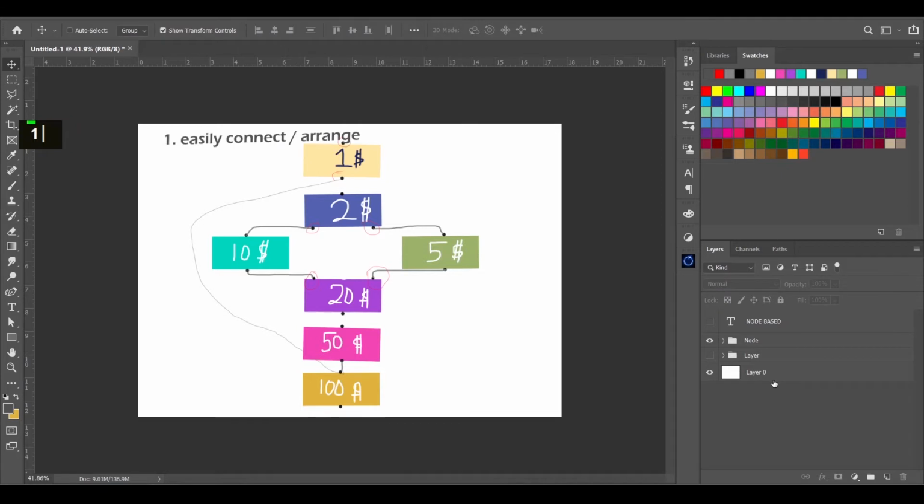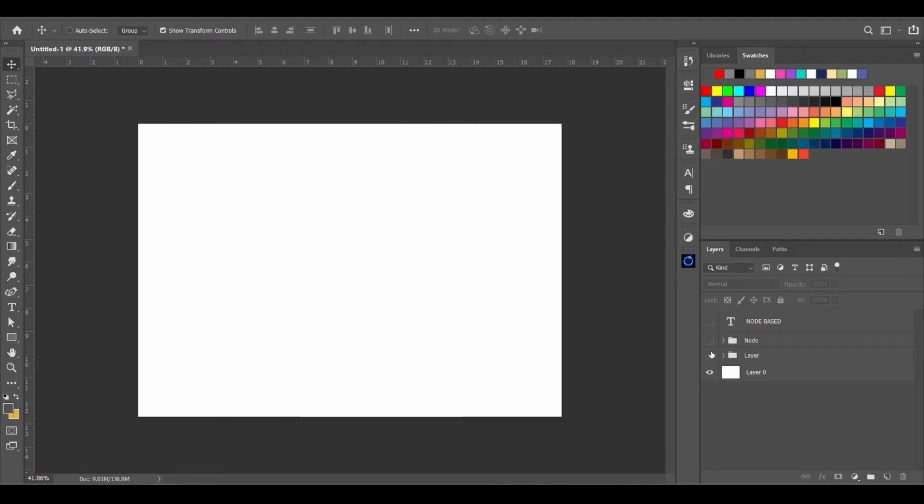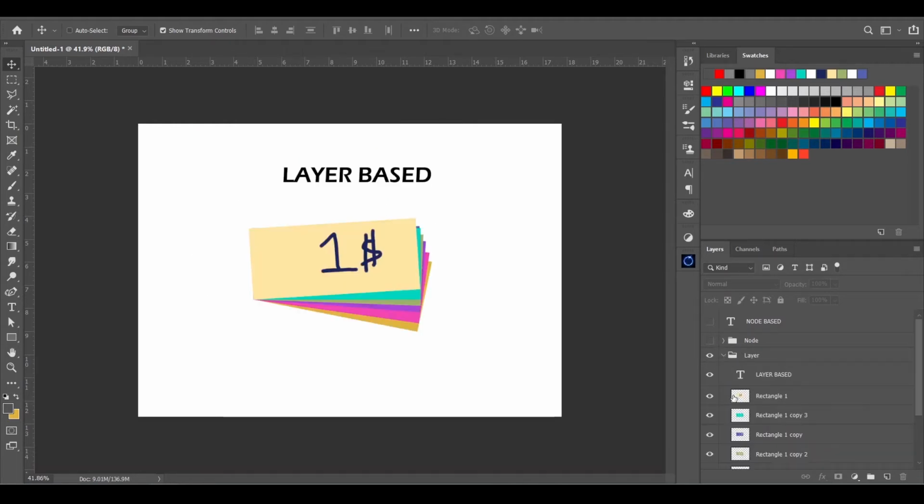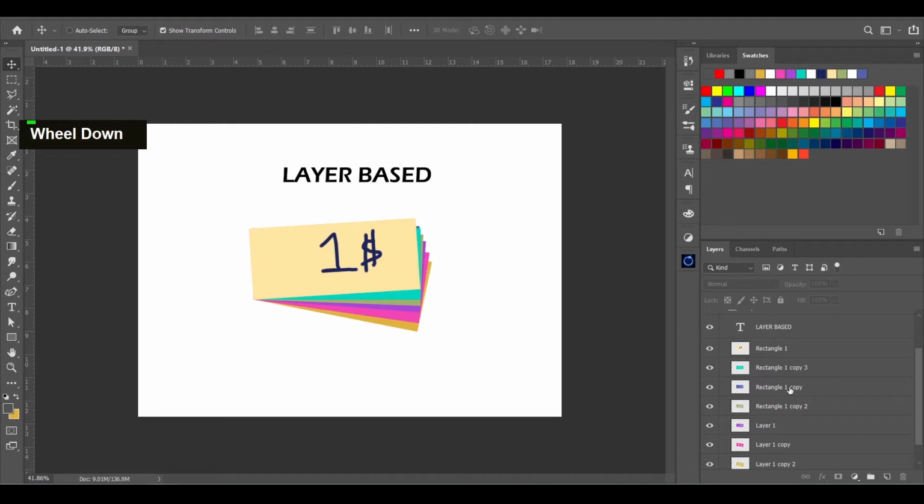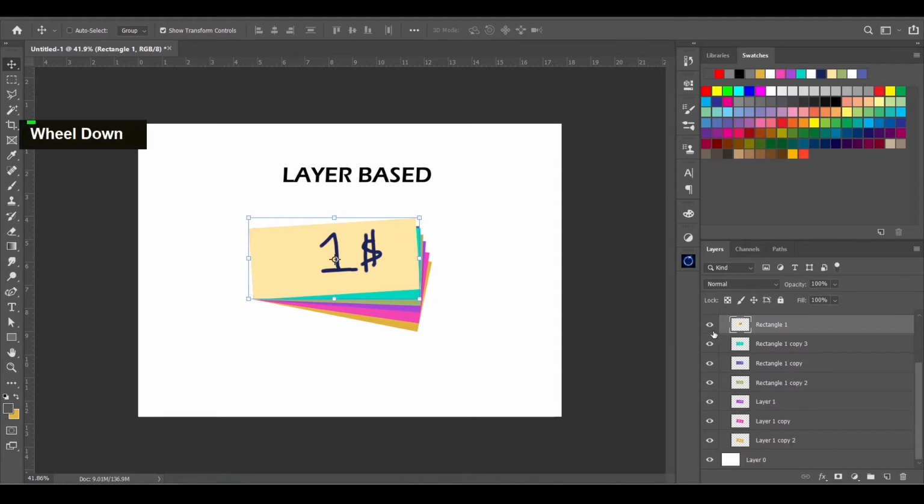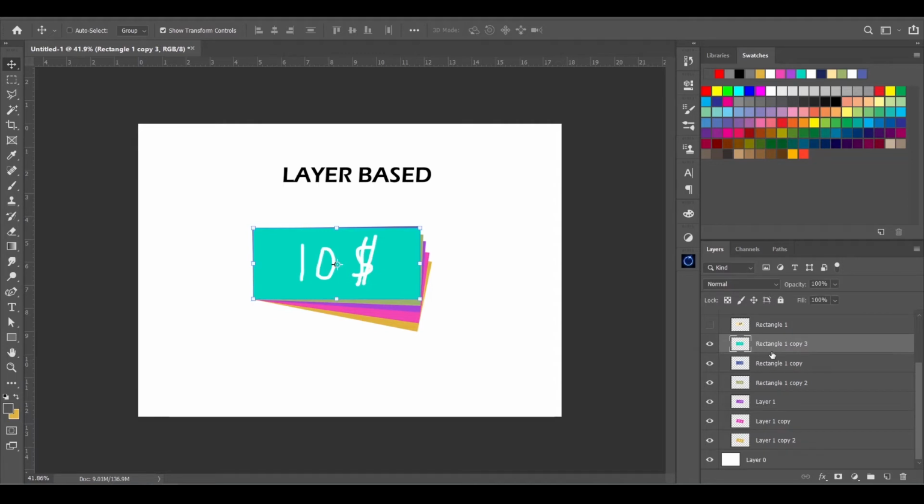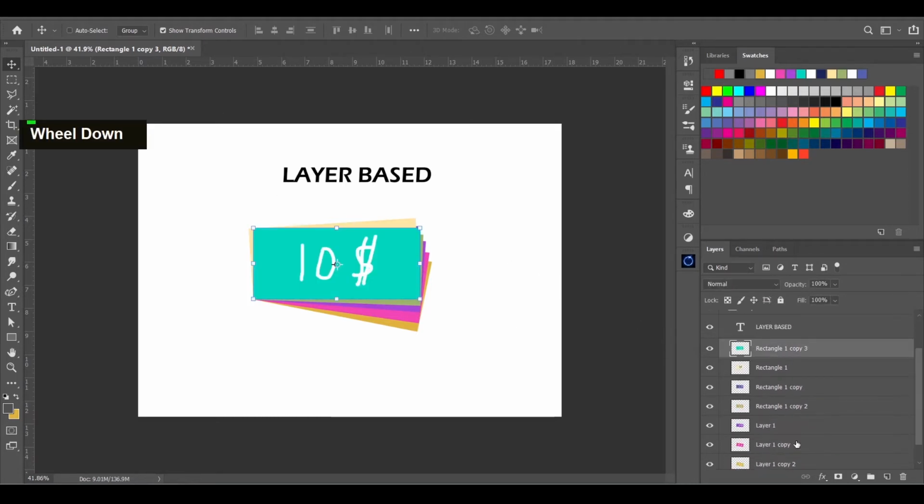So the first advantage is that you can easily connect or arrange your network, which is not easy in layer based. You have to find the layer. Photoshop is layer based, so even here I'm struggling to find it, it's very hard. This is how you arrange it. Now 10 is above and 1 is down, which for now is very easy because it's not complex.